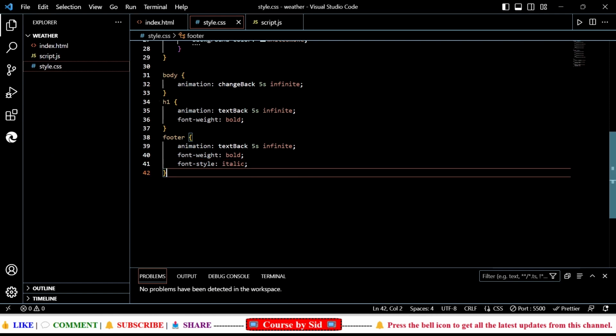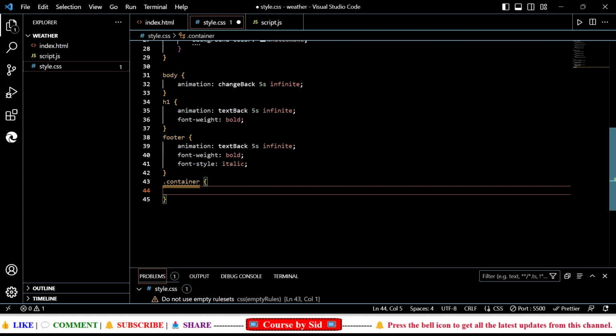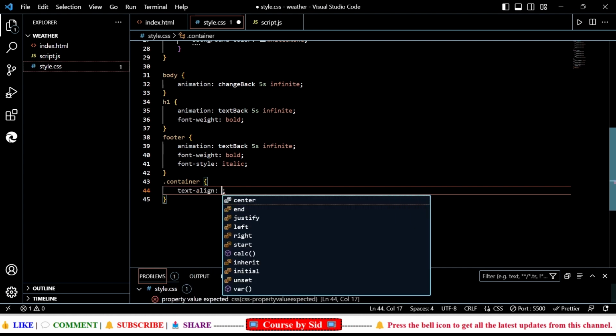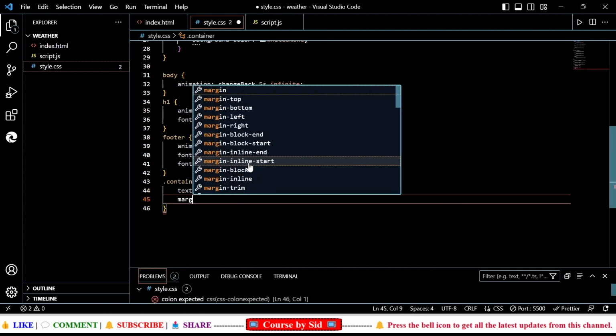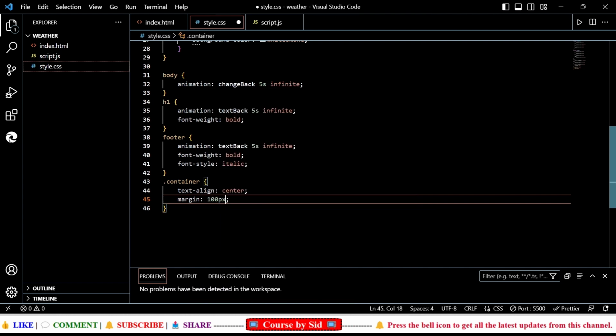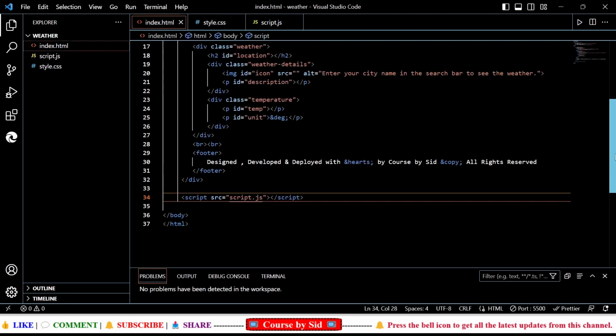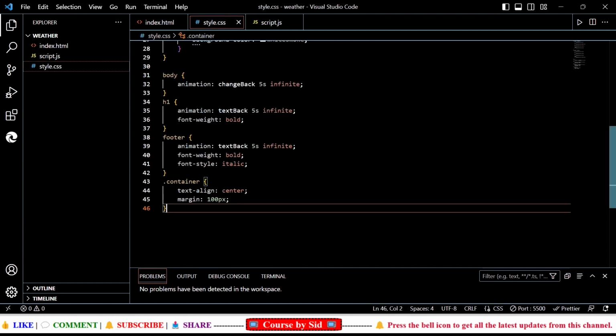And after that I'll style the container, right? So in the container I'll write text align, and this text align will be center, and margin top I'd like to give, let's say 100 pixel. Now let me check my index.html file. Okay, after this container we have this search bar, so we are going to style this search bar also.